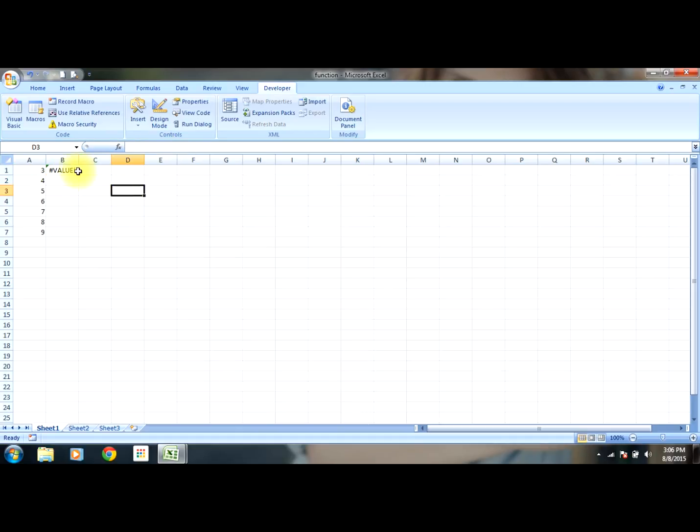Okay, it looks like there's some kind of mistake. Let me just enter it for a single value. Now select enter. As you can see, 3 square is 9. Now you can just extend this down, so you will get the particular values. So in this way a user defined function can be used.